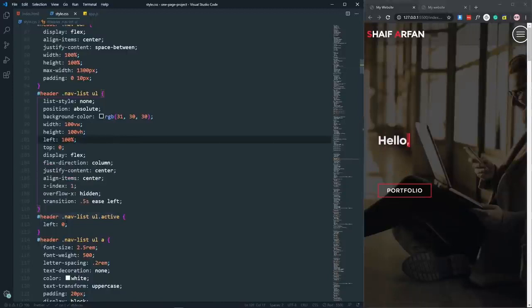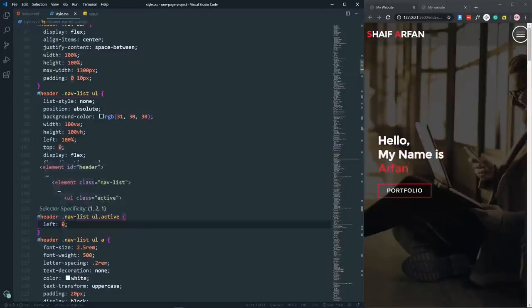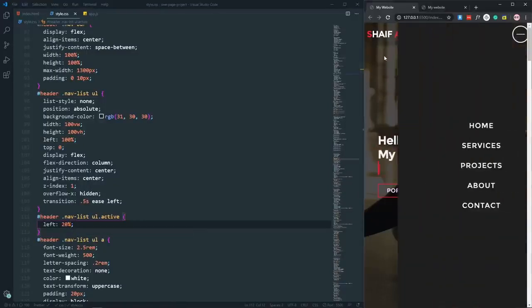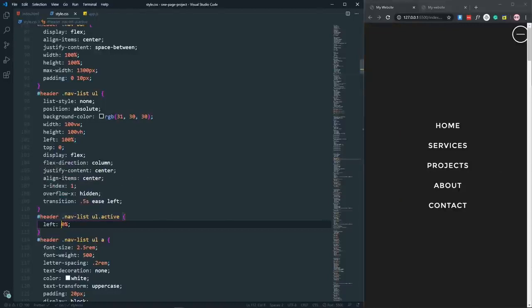If you want, you can make it 80%. So for 80%, I need to make the left 20%. As you can see, now it's coming in at 80%. For that you also need to make sure about the menu and style it as you want. For now I styled it so that I can have 0, so it will look better. As you can see, it's working fine.